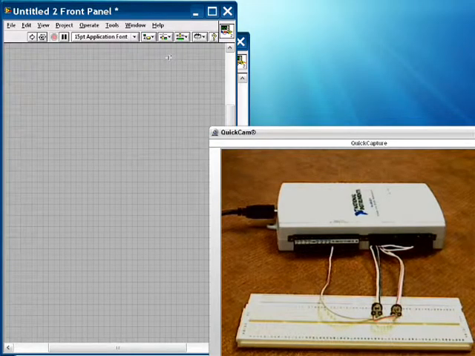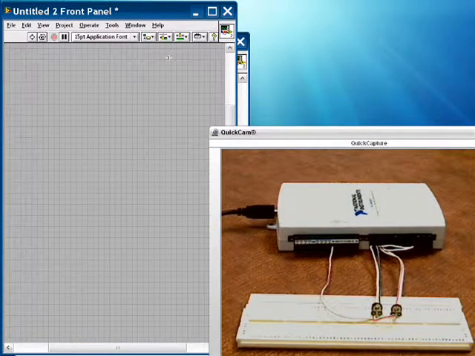Performing analog input is a widely used function of the USB 6211. With 16 analog input channels, you can acquire quite a few signals. The total throughput of the device is 250 kilosamples per second.